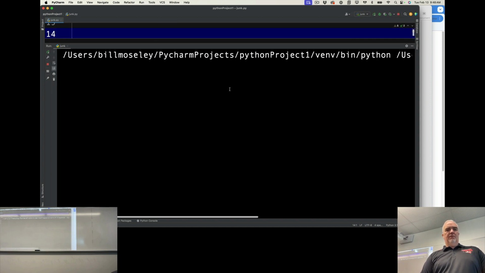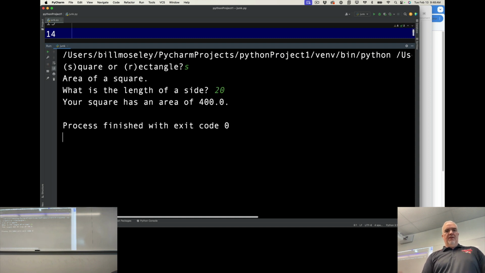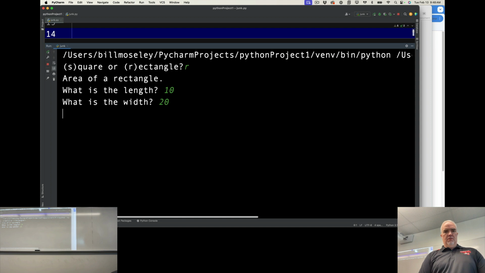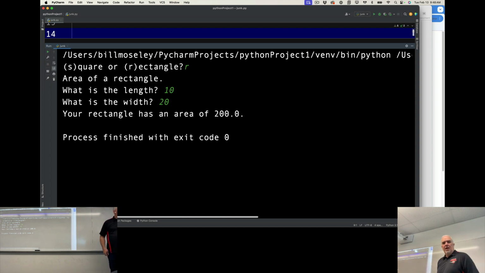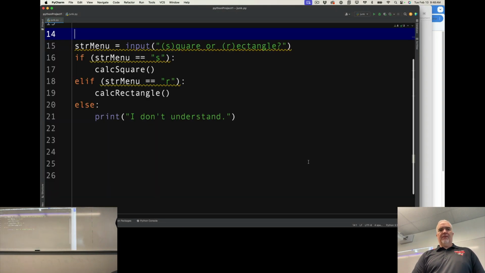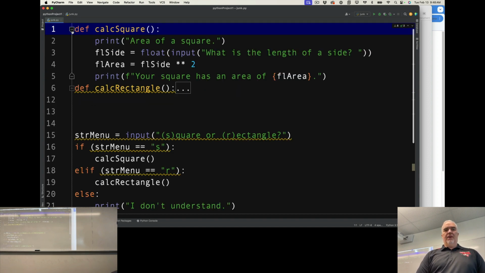So if I run this, square or rectangle, area of a square, length of a side, you can see it works just the way it should. And the rectangle works also, right? So this is just an easy way to simplify your code. And it works really well as long as your functions are well designed, okay?